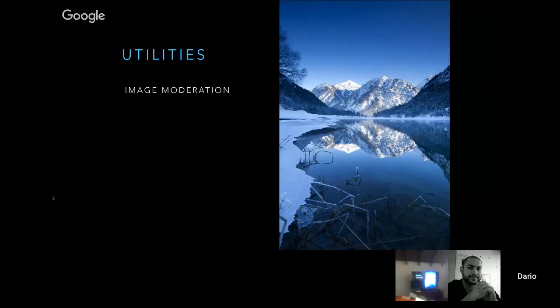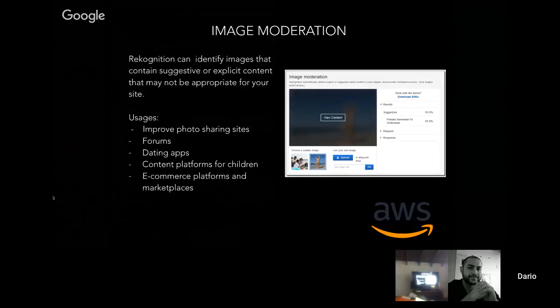Okay, let's see now a different utility, which is the image moderation utility. Rekognition can also identify images that contain suggestive or explicit content that may not be appropriate for your site. Some usages are to improve photo sharing sites, like Shutterstock, forums as well, dating apps or content platforms for children, or e-commerce platforms, and much more.